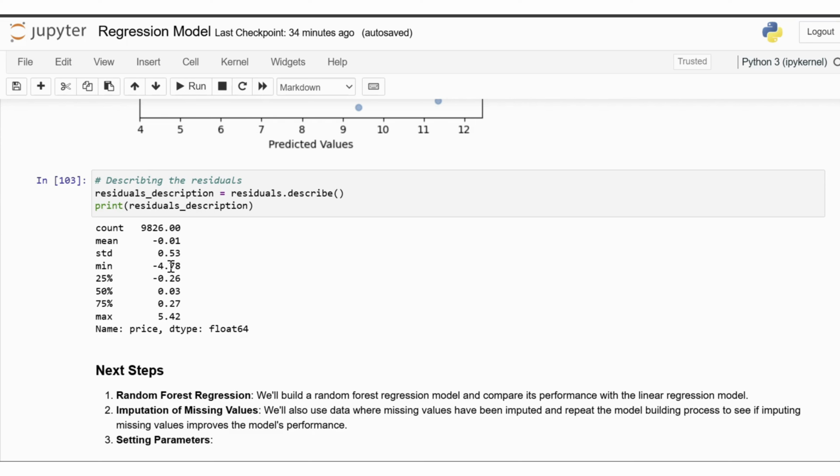The minimum residual value is -4.78. This indicates that the largest negative error, where the predicted value was much higher than the actual value, is -4.78 units. The first quartile, which is the 25th percentile, of the residuals is -0.26. This gives an idea of the distribution of residuals on the lower end. The median, which is the 50th percentile, of the residuals is 0.03. The median being close to zero indicates a symmetric distribution of residuals around zero.